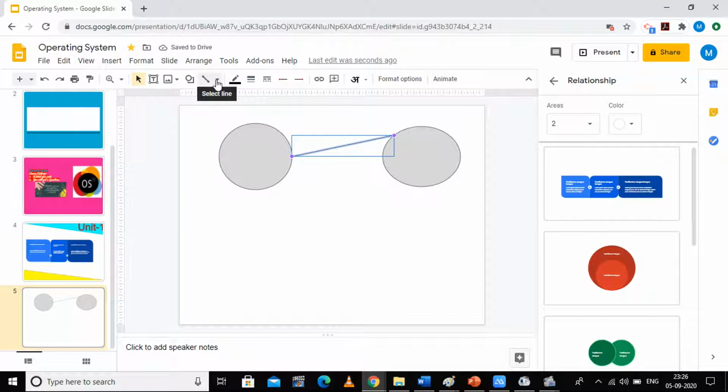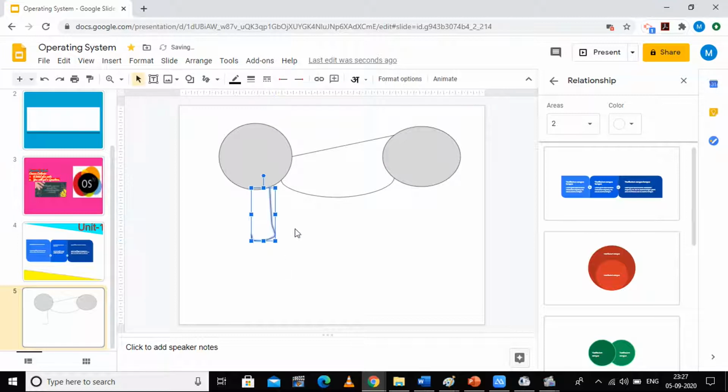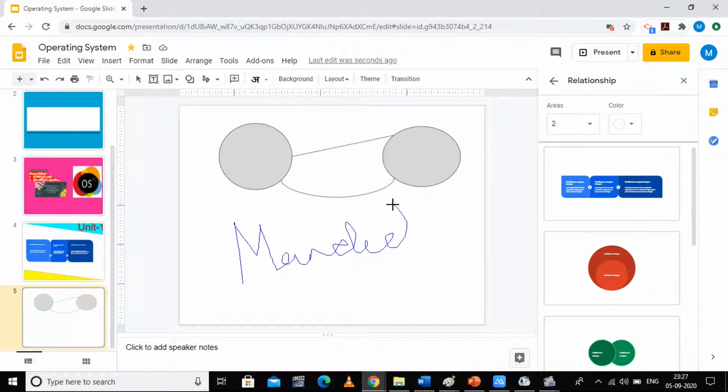Now if you want to change the line, you can have a curved line. If you want to give a curved line, it can be like a curved line, or these are the available options. If you want to scribble, so scribble is something. Fine, scribble is something. If you want to give signatures like in freehand, that will be available in the form of scribble.